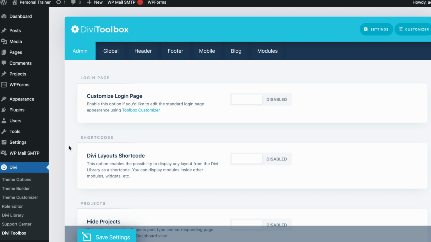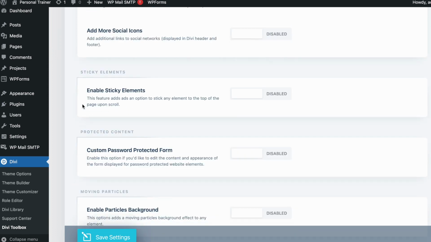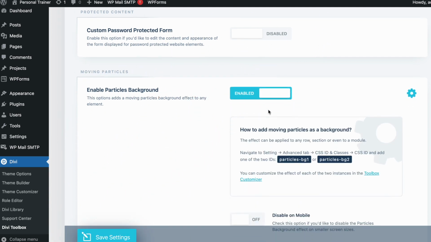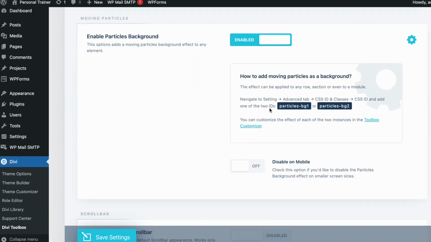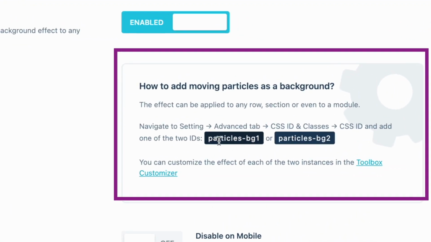Let's start by adding the moving particles. Navigate to the global settings. Scroll down all the way. Here we can see the moving particles settings. Let's enable the settings. Save changes. There are two different types of particles. Here we have the IDs, particle background 1 and particle background 2.